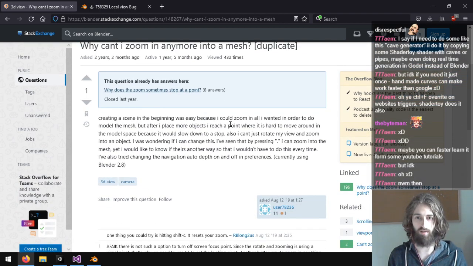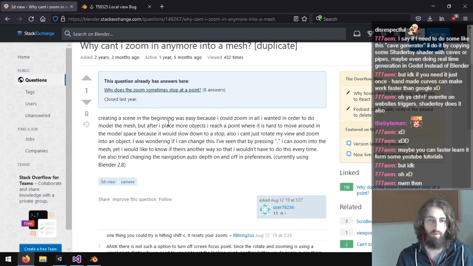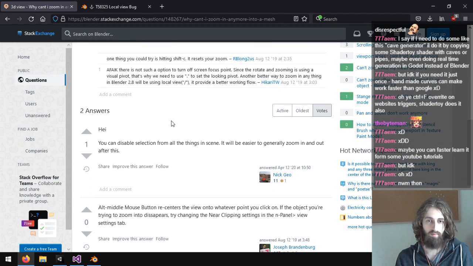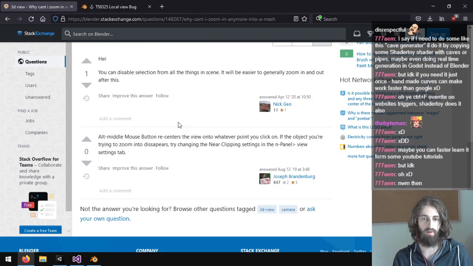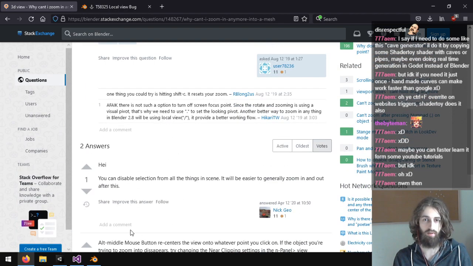Create a scene was the beginning. It was easy. I could zoom in and want it to order. You can disable selection from all the things in the scene. It'll be easier to zoom in and out after this. Alt middle mouse button recenters the view onto whatever point you click on. None of these are right.